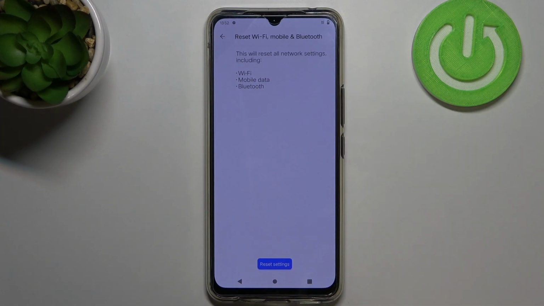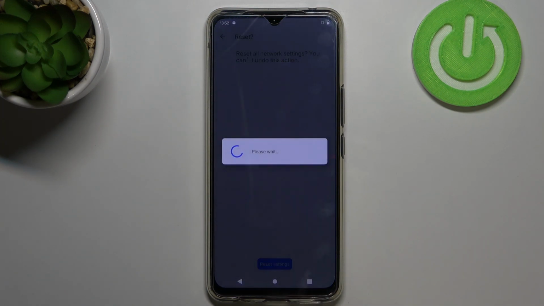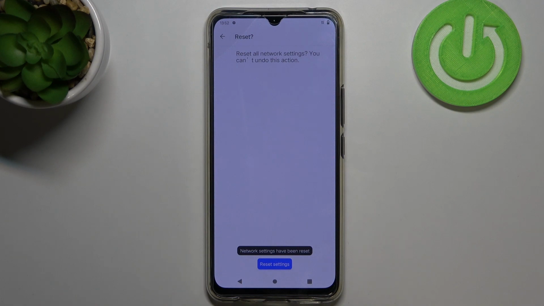So just tap on it, and right now your device is telling you that it will reset all network settings including Wi-Fi, mobile data and Bluetooth. So let's tap on reset settings. Your device is telling you that you cannot undo this action, so if you are ready, tap on reset settings again. And as you can see, the network settings have been reset successfully.